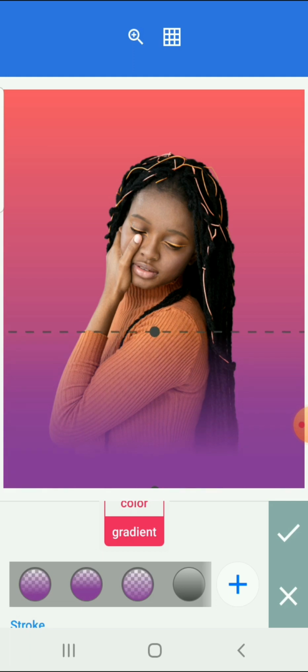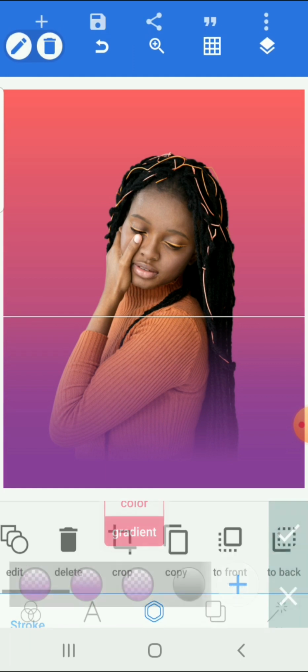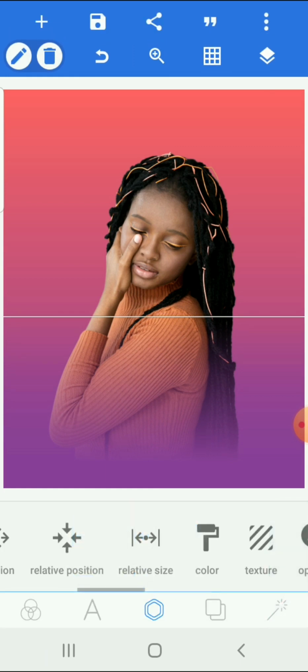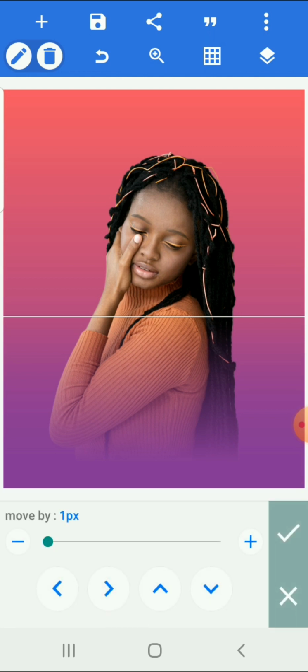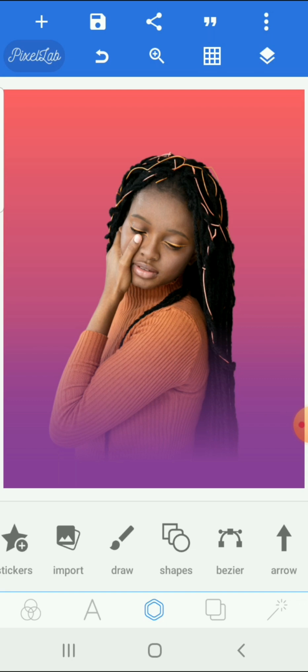Alright, so we'll go ahead and use relative position and position it well. Wow, this is nice. Okay, now lock it up. So after achieving this, the next thing we're going to do is bring in our effect.